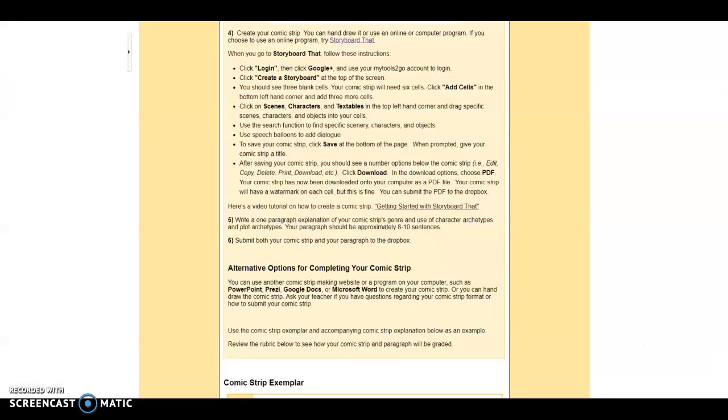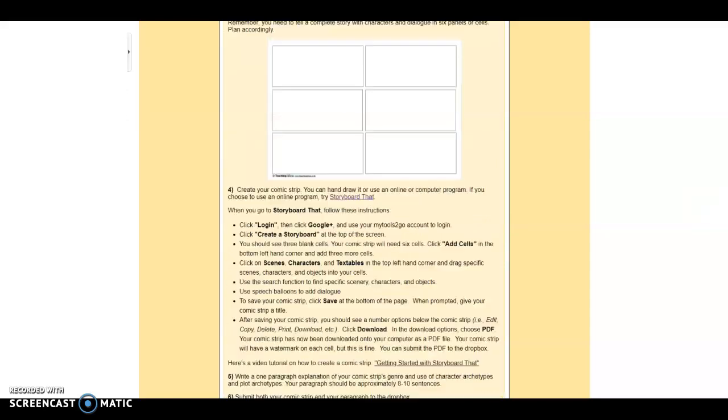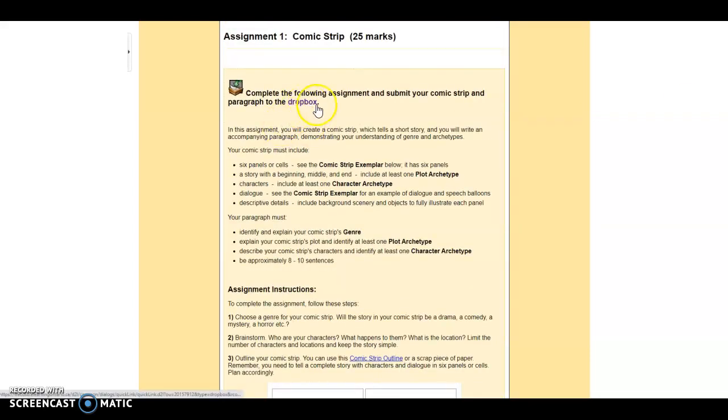Okay. Again, there'll be instructions all in here about how you can open up your storyboard and how you can save it and download it. There is also a video right here that you can click on that will give you more explanation. It's a YouTube clip on how to use Storyboard. Remember, after you've created your comic strip, that you do have to write a paragraph explaining your genre and your archetypes, and that paragraph should be about 8 to 10 sentences. And then you're going to submit your comic strip and your paragraph to the Dropbox right here.